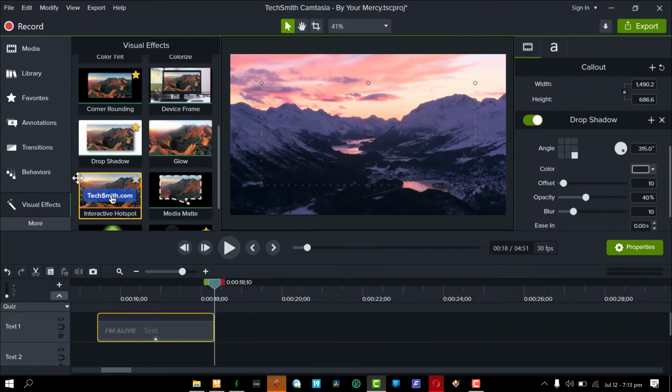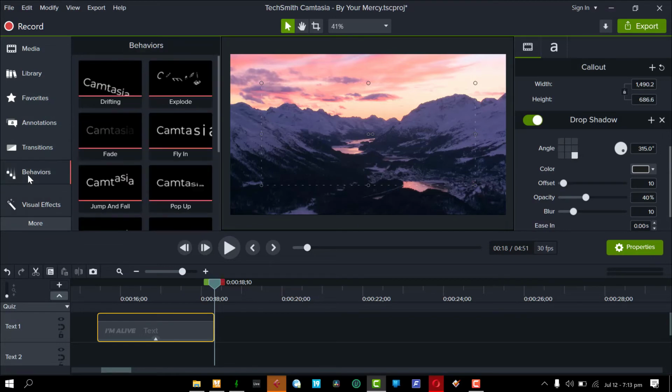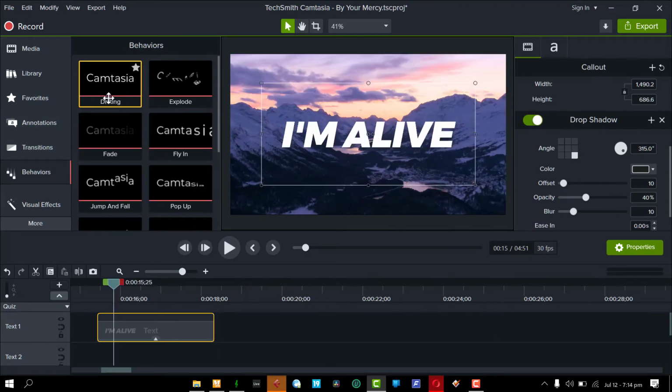So now I'm going to go to the behaviors. This is where we're going to add effects onto the text. If you hover over a particular behavior, it's going to show you how that's going to look. So you just go through and see what you want. But I want something really simple. Maybe this will work, or the fade. I'm thinking between the pop-up and the fade.